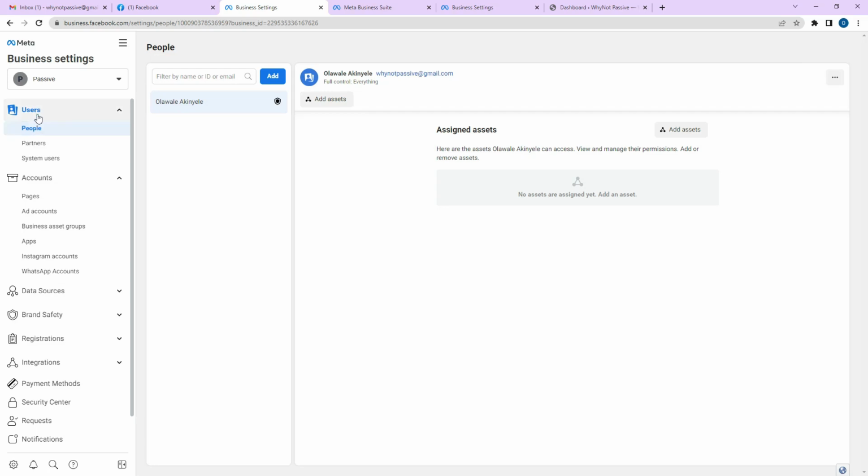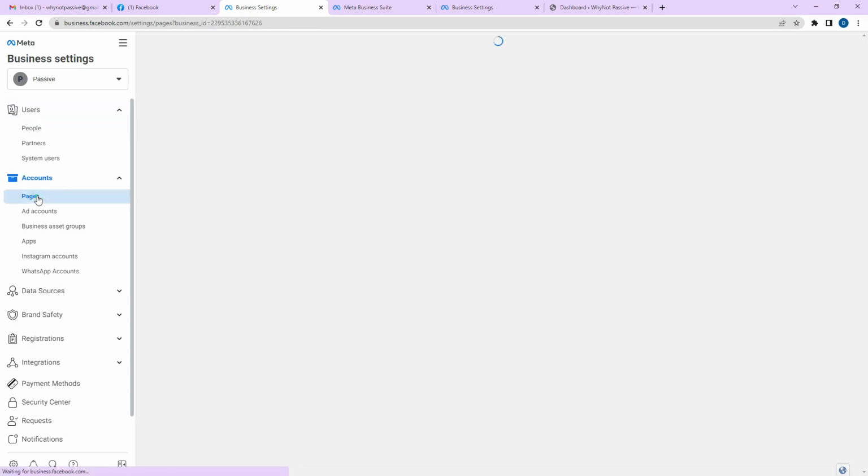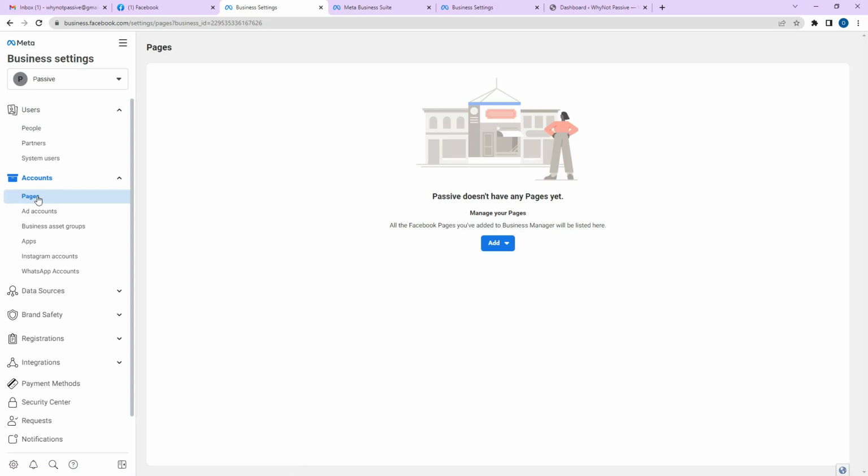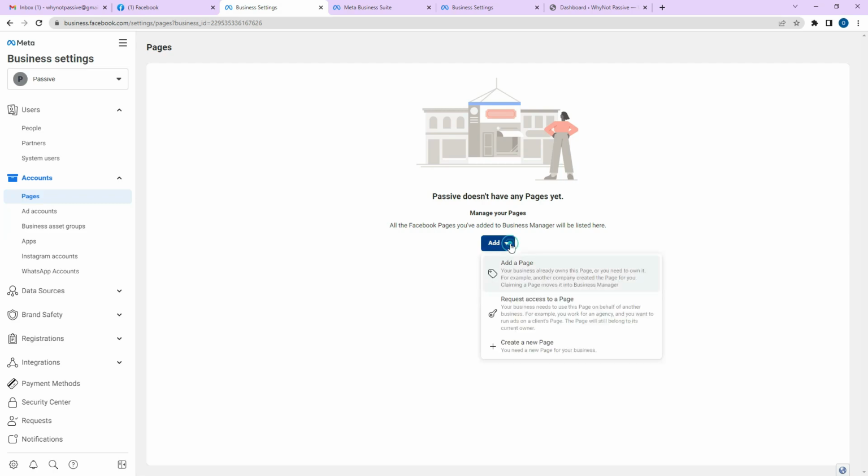Then once you are done under the user, you come down to this place. There's no page on this account, so I want to add a page to this account, and to do that, you click on this arrow down and you click on add a page.